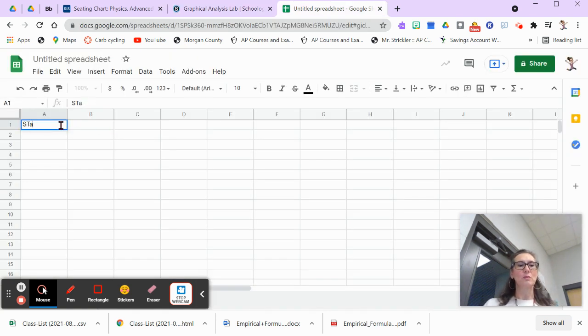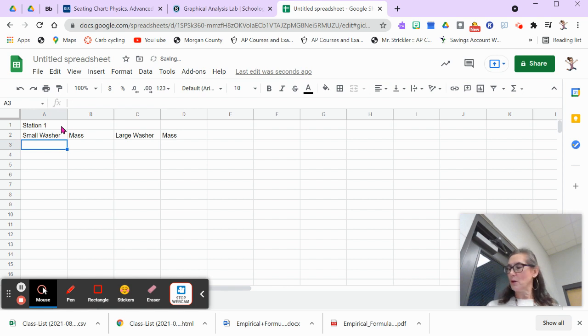Okay, so I'm going to come back to my Google Sheets, and I'm just going to label this Station 1. And then I'm just going to put my numbers in. I don't want to put units into my columns. If I want to make headings, I can. So we could do this small washer mass, large washer mass.